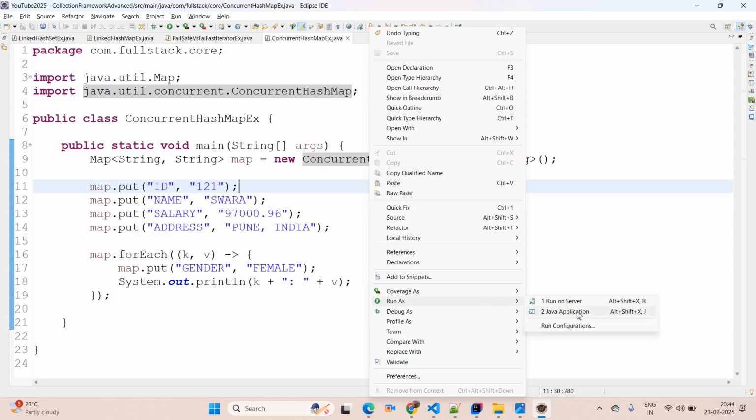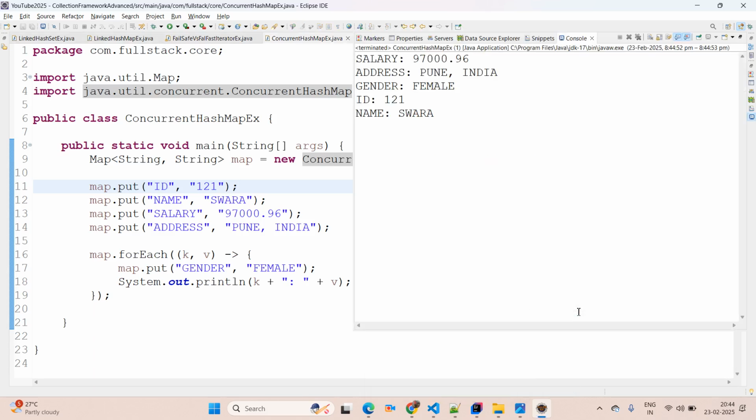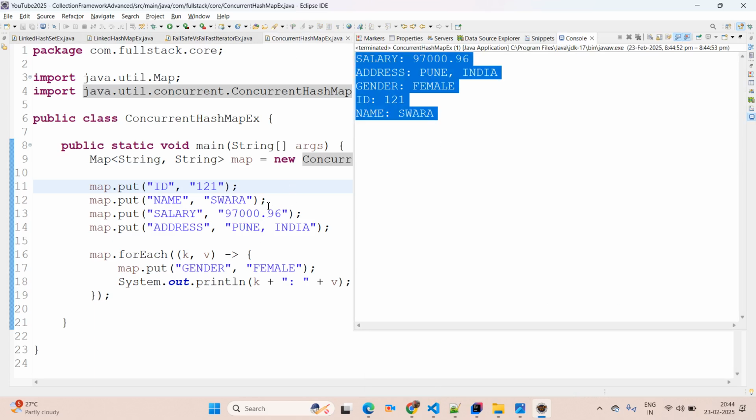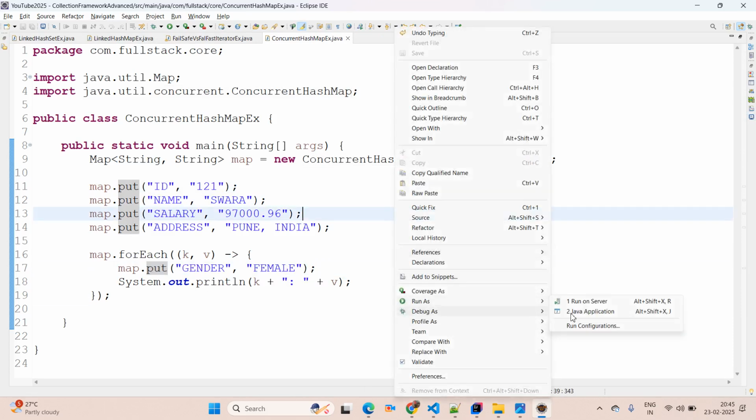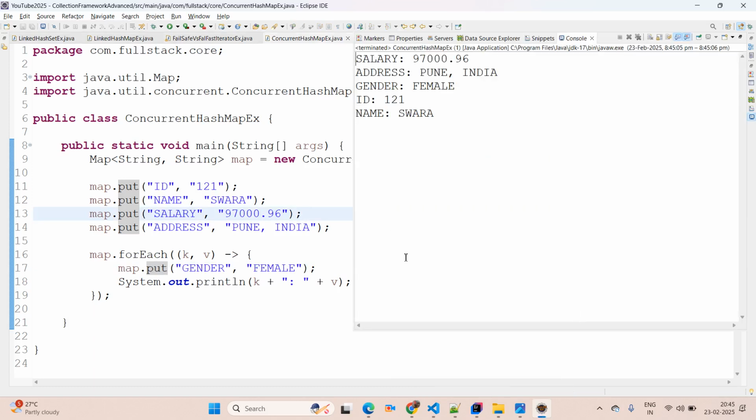See on screen, there is no such exception like concurrent modification exception. Perfect. In iteration, if you are trying to add or remove a key value pair, there is no such exception. That's called a fail safe iterator.